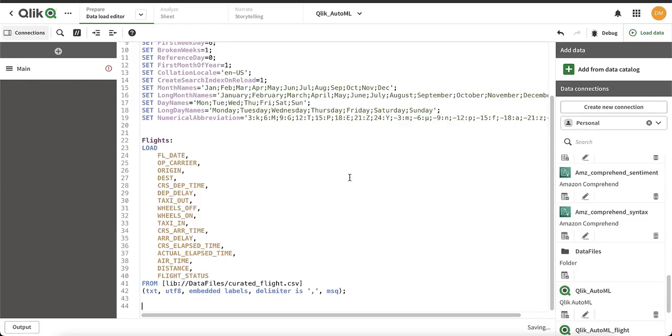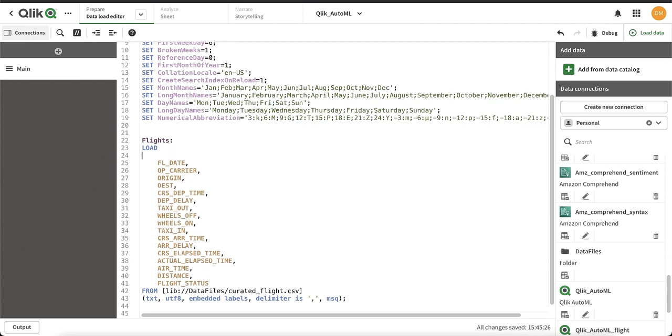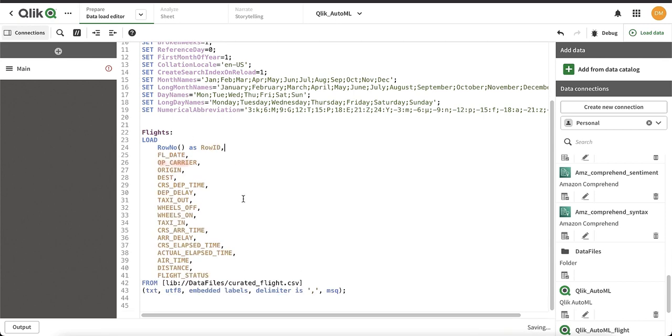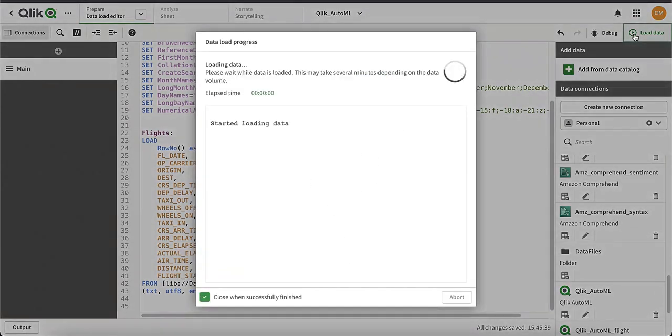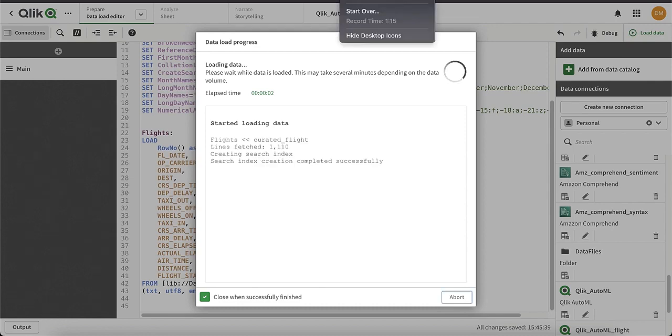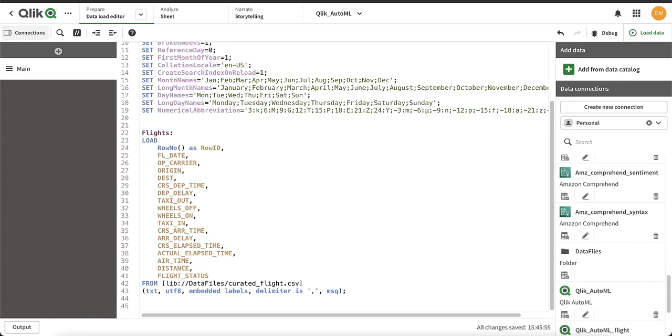I'll just insert script. But please note that we will also add a new field called row number, which functions as a row ID. The purpose of this is to create associations between this table and the table that will be returned by Qlik AutoML, so that we can take advantage of Qlik's unique associative engine during our analysis. So I'll load the data. And our data has been loaded successfully.